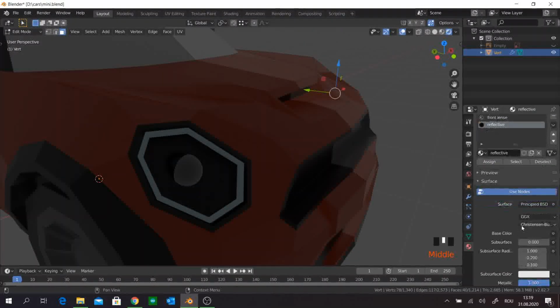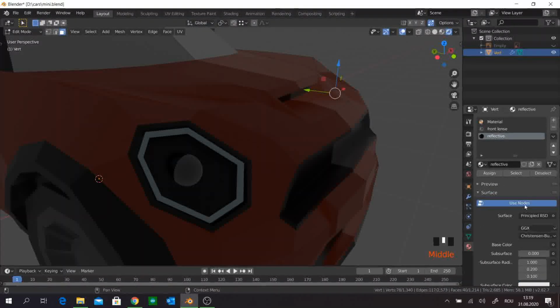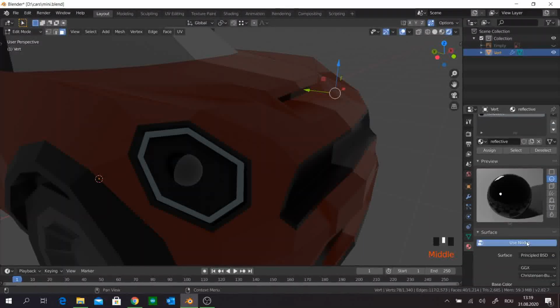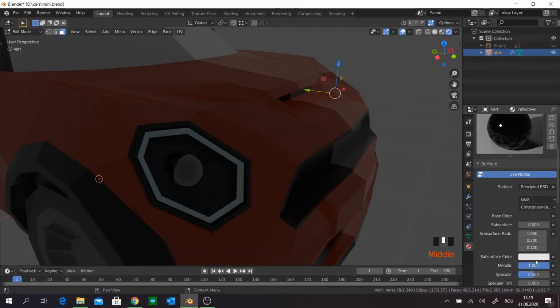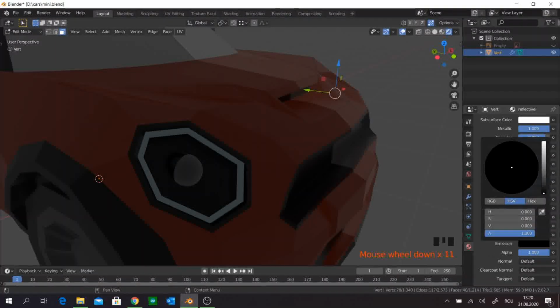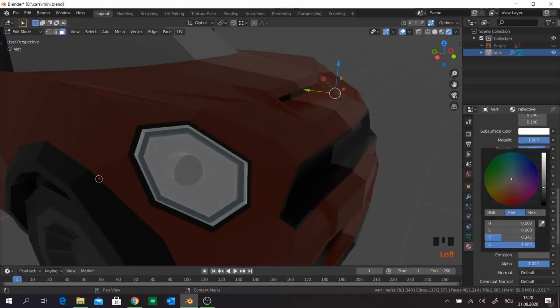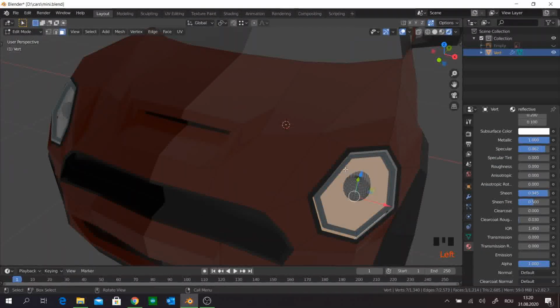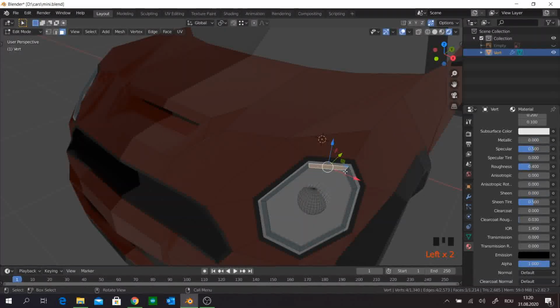I think it's a little bit dark. Let's preview the material. Yes, it's a little bit dark. I think that's good. Now let's make the glowing part of the headlight.